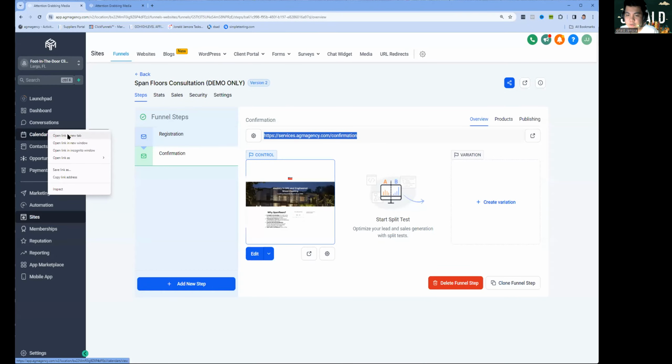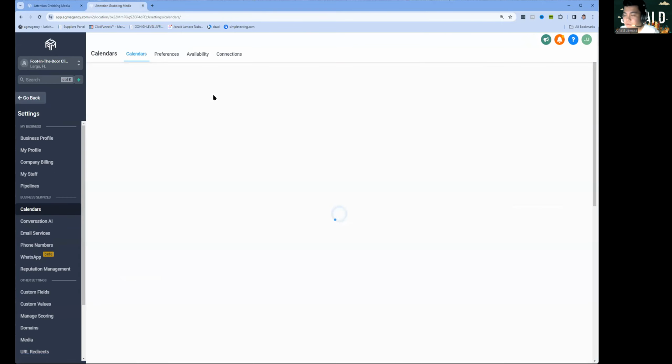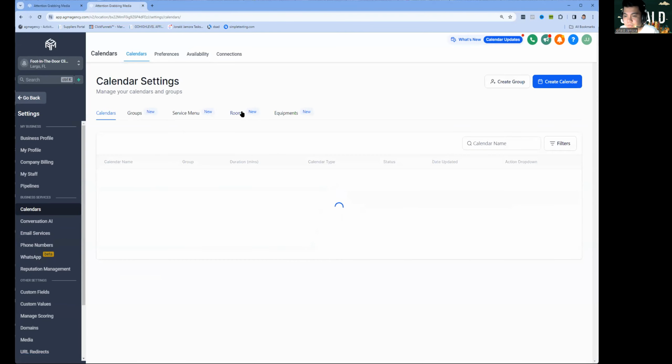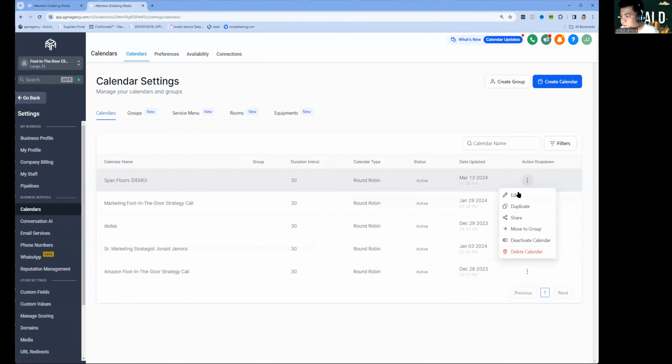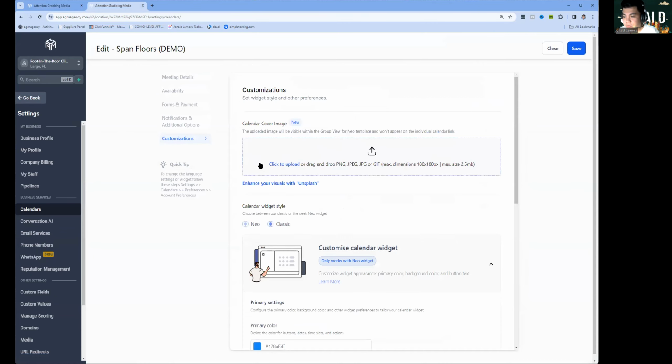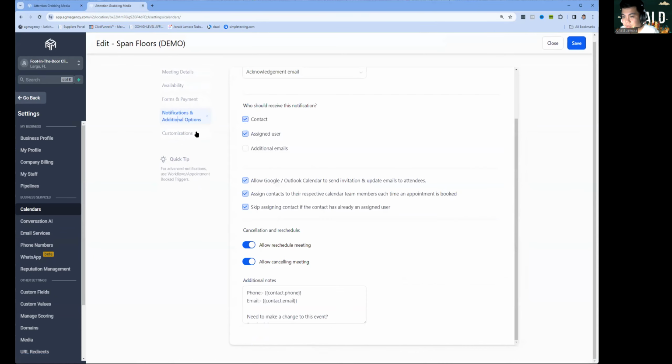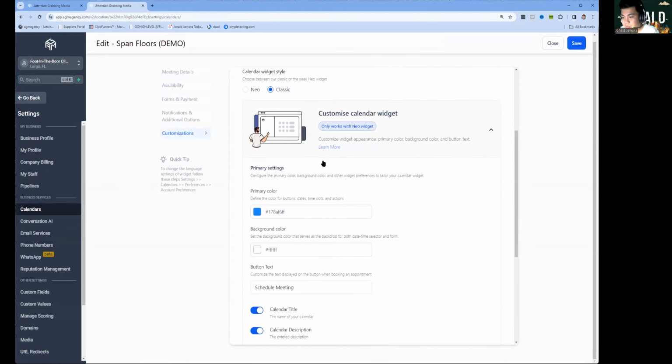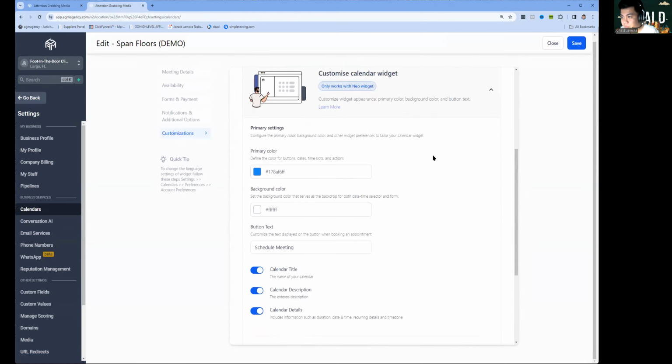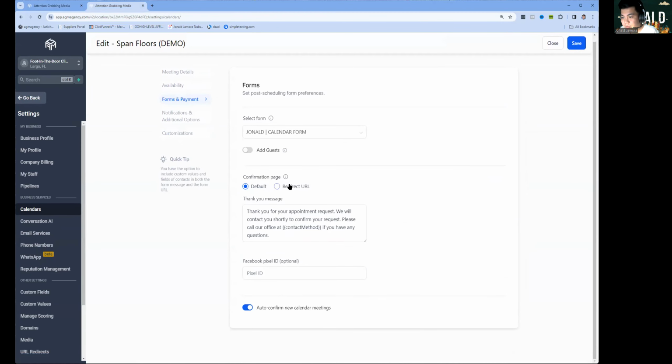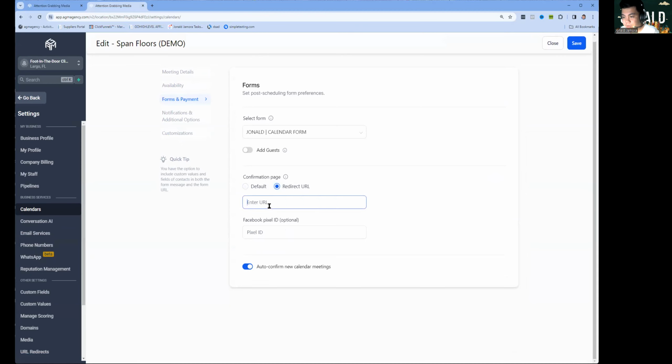Next is, remember on the calendar earlier, I mentioned that we have to go back and edit the confirmation page. So let's go back to the calendar section. I just right click and open to a new tab. That way I don't have to switch to this section and do a whole lot of go back and forth. So again, edit your calendar here. You can immediately switch to the last section, which is notifications and the customizations, forms and payments here.